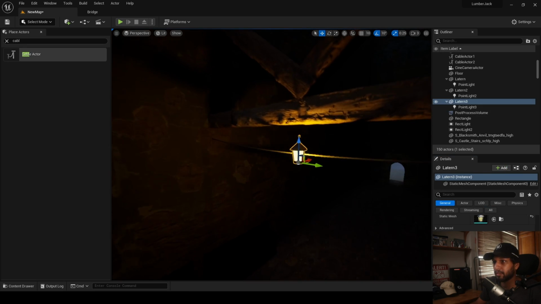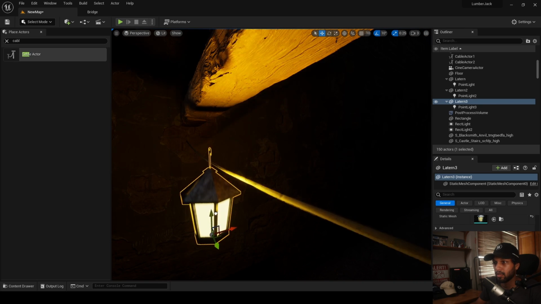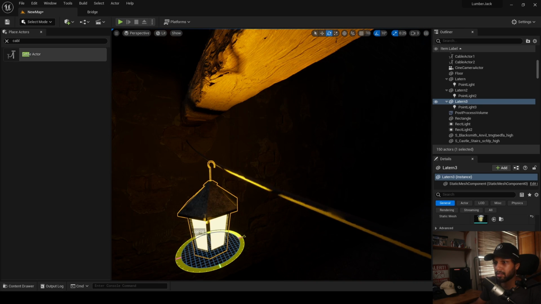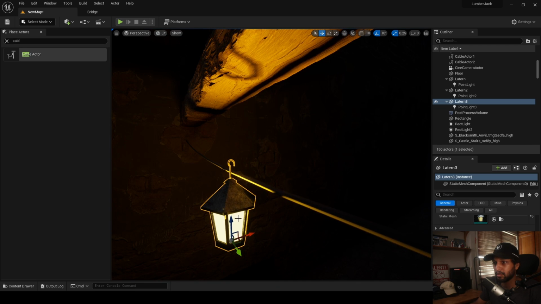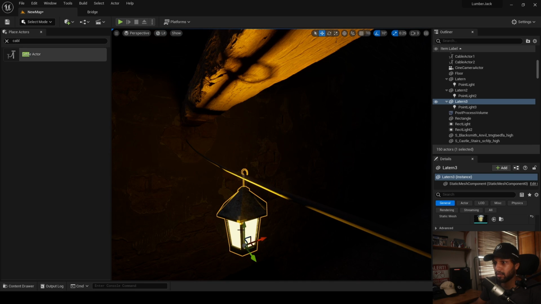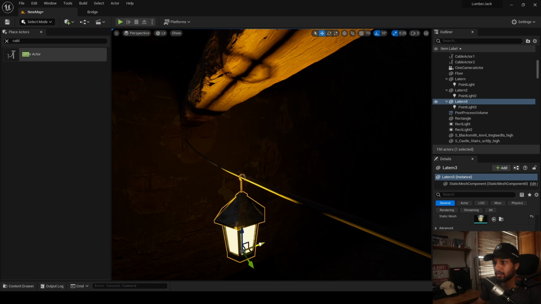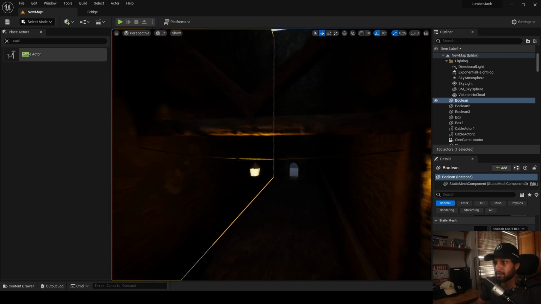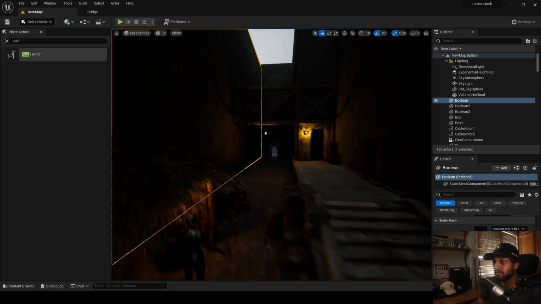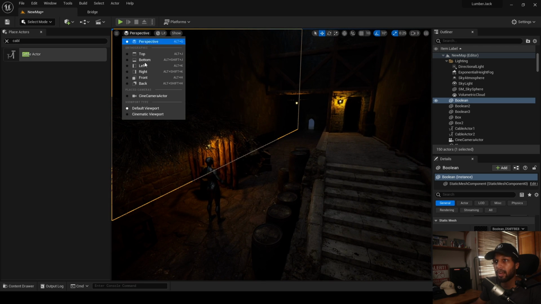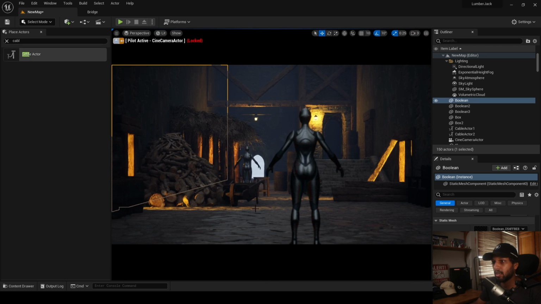A little bit of sag in the cable, and then let's rotate this by 90 and suspend our lamp from this cable like this. Okay, so this is the final product, and I'm just going to have one last look at it and see what it looks like.